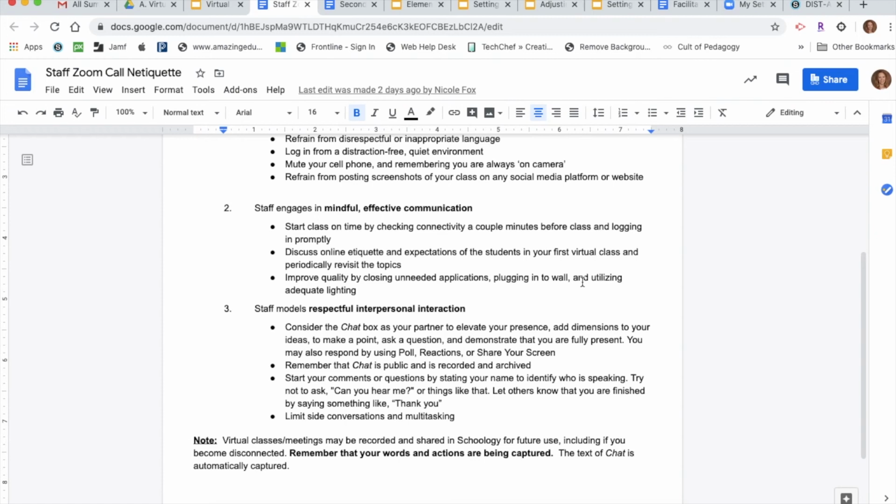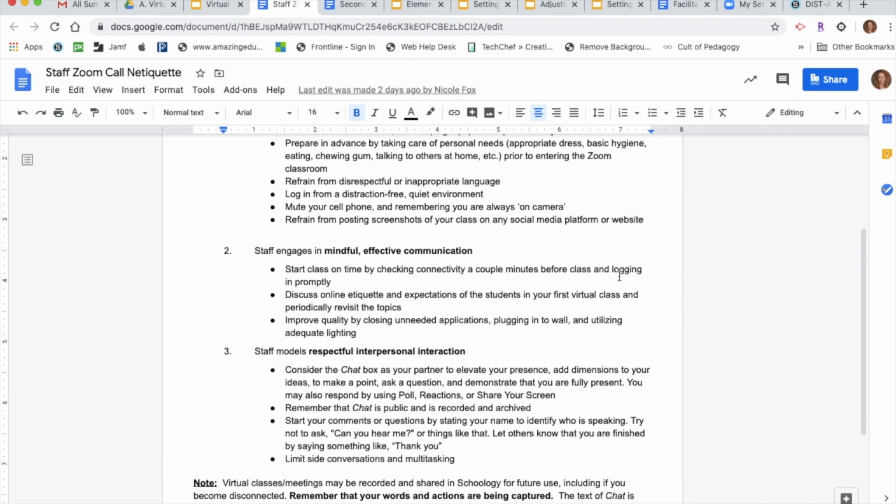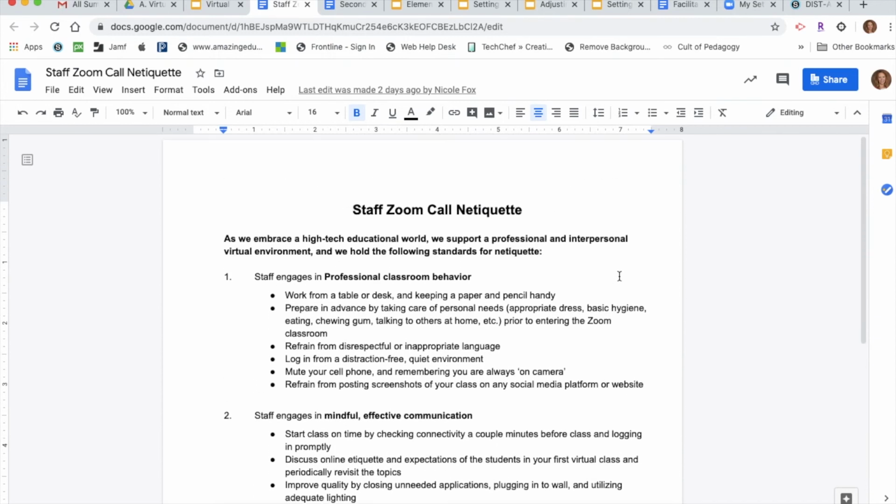It also talks about mindful, effective communication with your students when you're in Zoom. And then the last one speaks about modeling respectful interpersonal interactions and talks about the chat and some of the things you might do with your students. So that is also there for you to read through, and we recommend that you do read through that. This is the staff netiquette that the administration had looked at and okayed, so be sure to take some time to read through those.